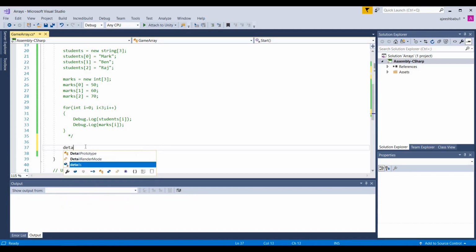Now I will define details is equal to new object. I want to add the students, and I have 3 students, and I want to add these values there. So for that I will go for 3 and 2. That is my length, how many details I want to add. So I want to add 2, like the name and the mark.